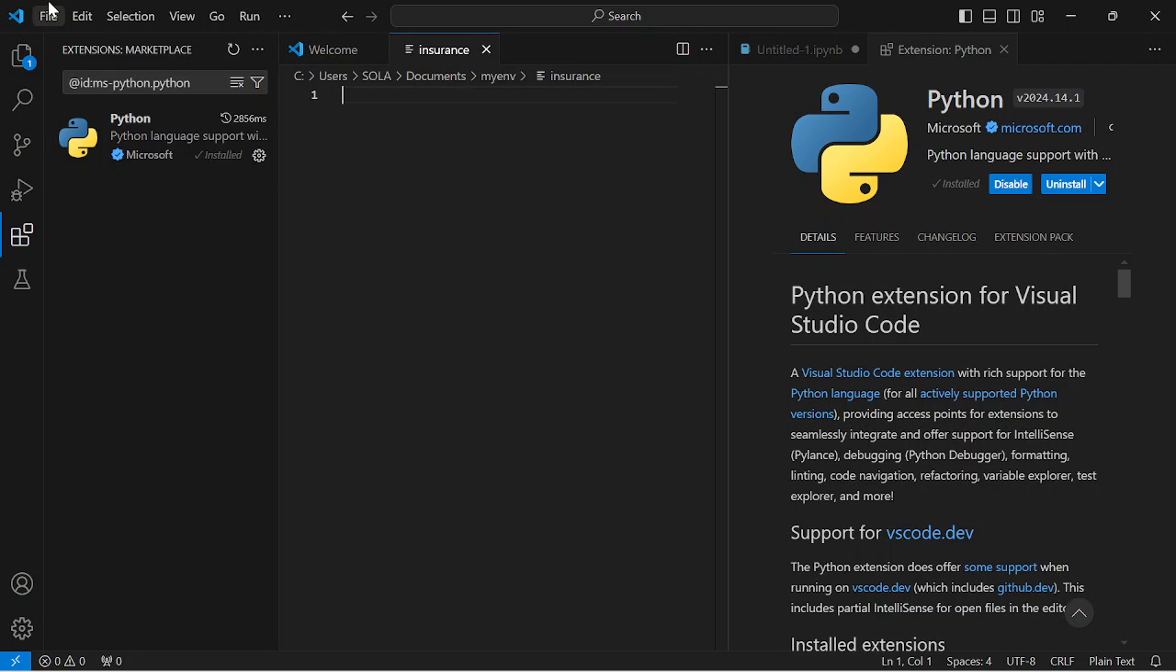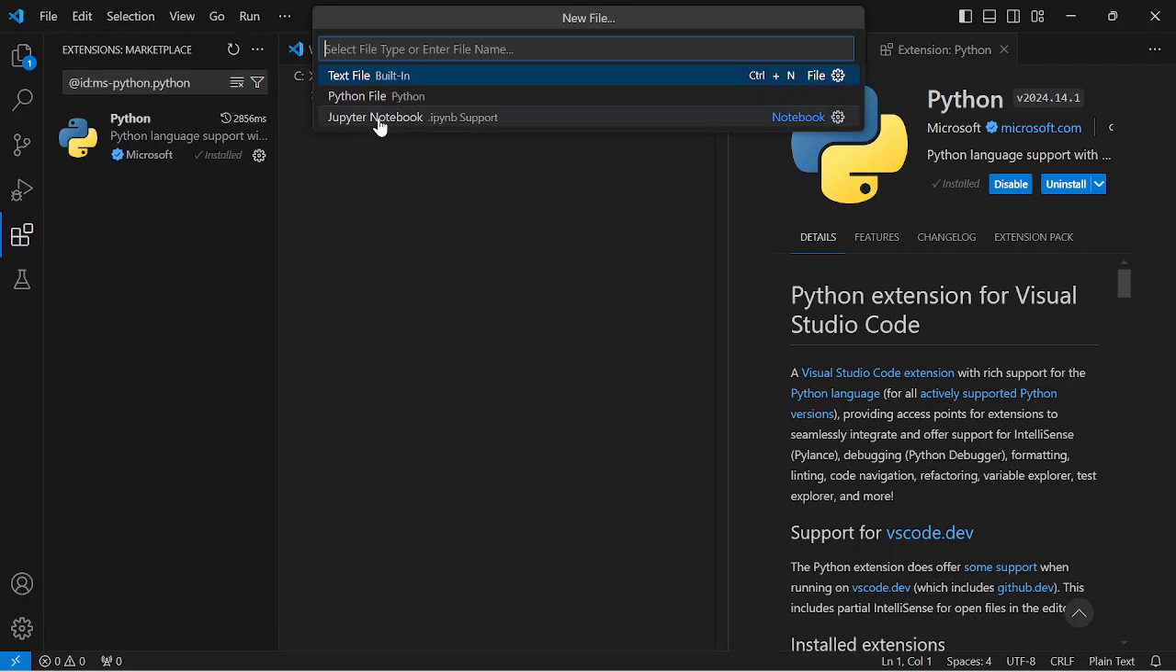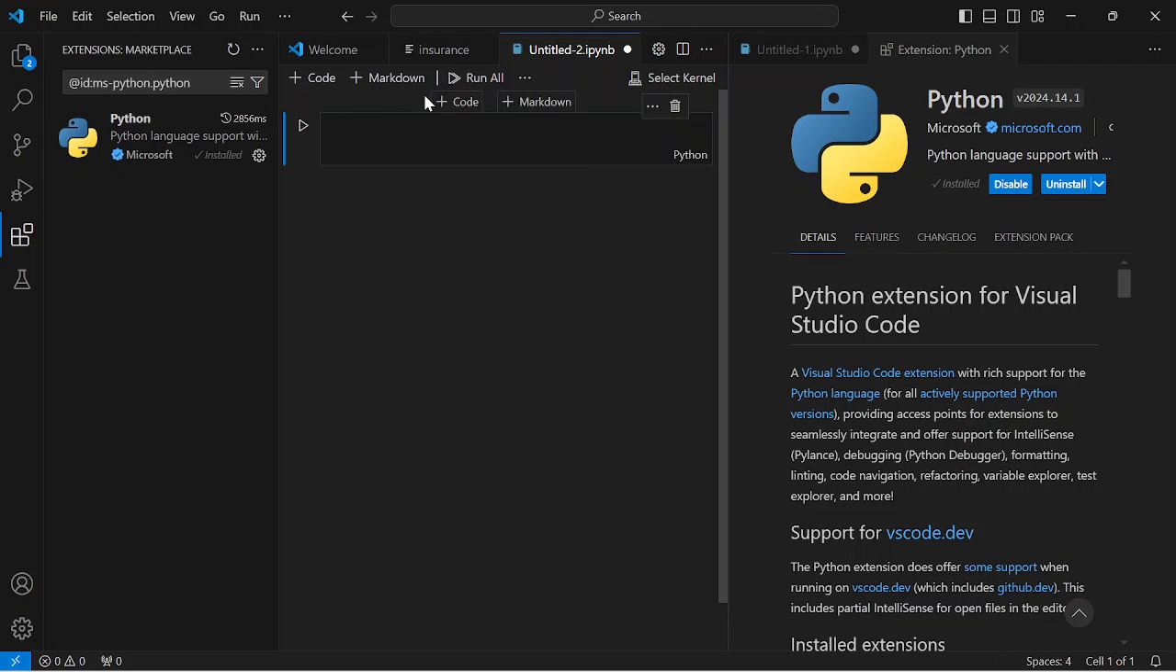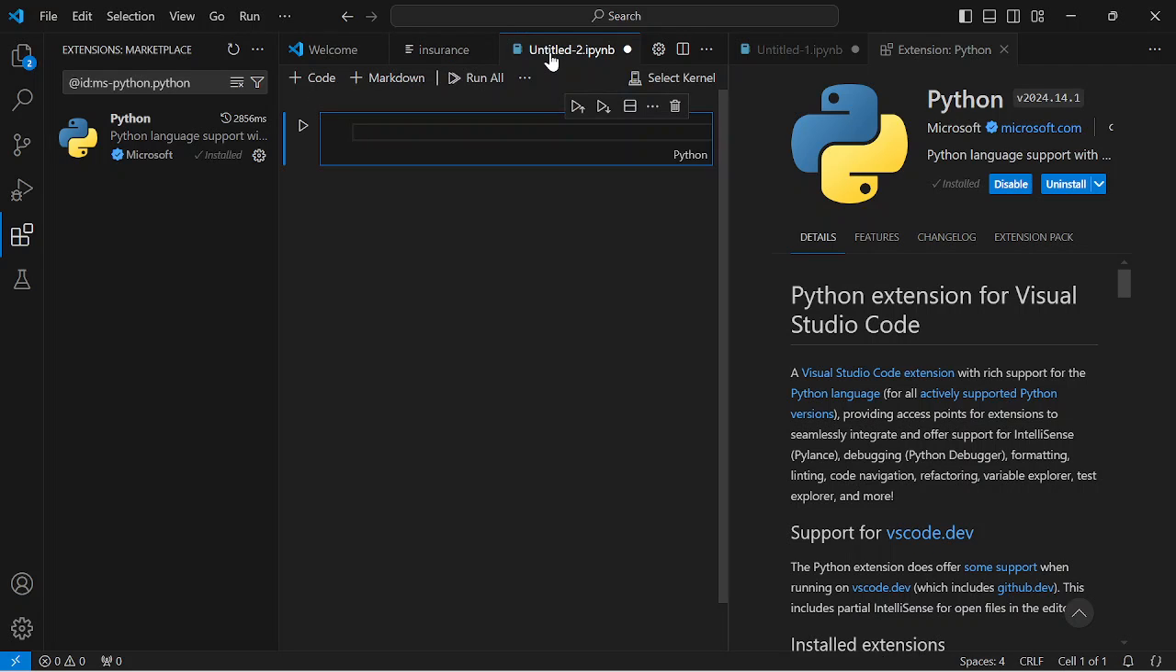Sorry, there's a problem. Let me redo it. New file. Sorry, Jupyter notebook. That's a mistake I made. I'll click not create new file. I'll click on what? Jupyter notebook. This is how it must be. This one is a normal one. You understand? This is how it should work.